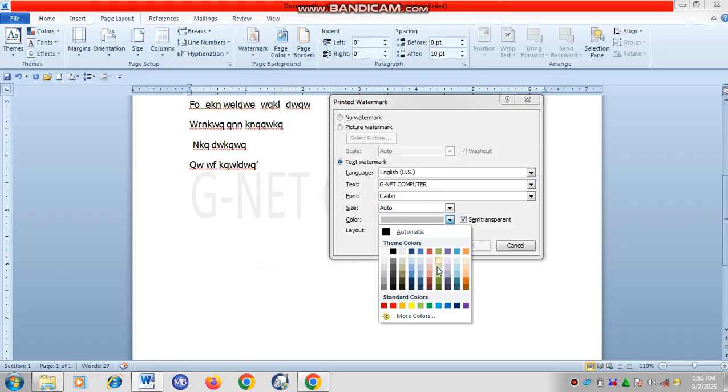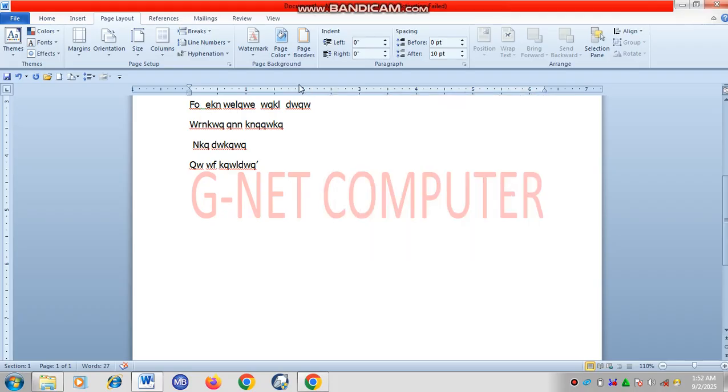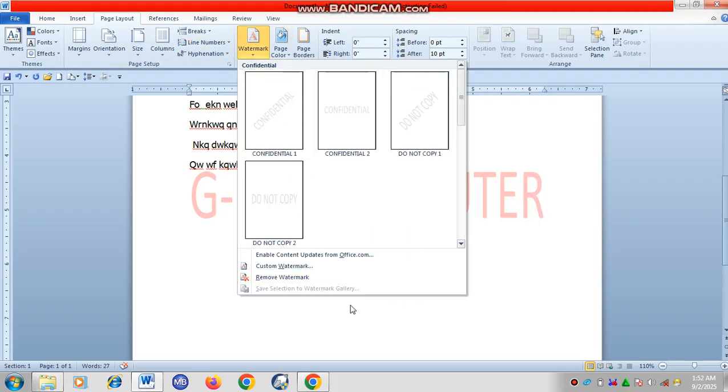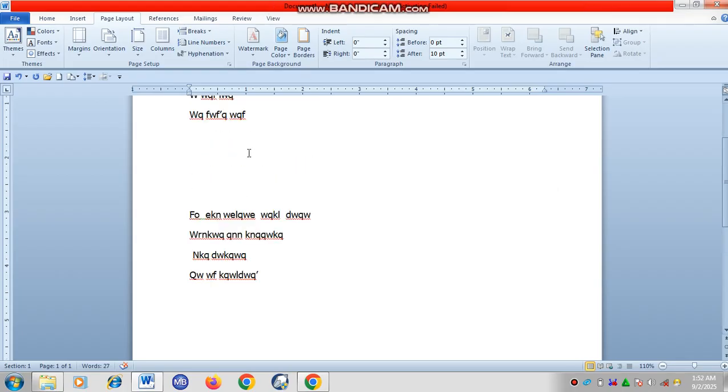But be careful when choosing color. Note that when you want to print, the color will show too much. Sometimes you use it to cover work, so it's better you use a color that is not too shiny, so that at the end of the day it does not cover your text. So that's how to do it. And if you want to remove it, assuming you don't need it again, just quickly go back there and click on remove watermark. So that's all under the watermark.